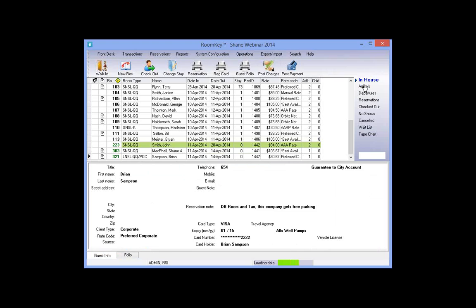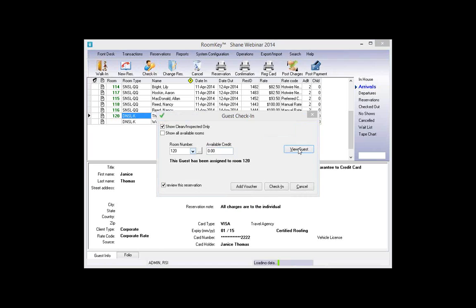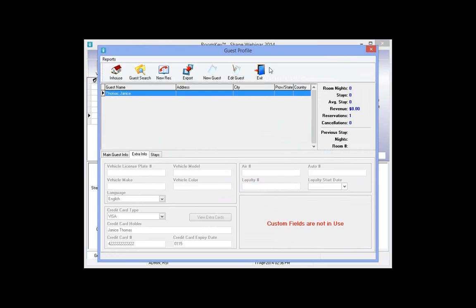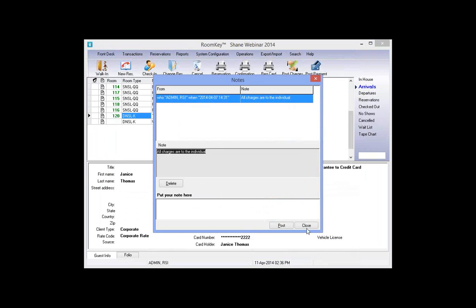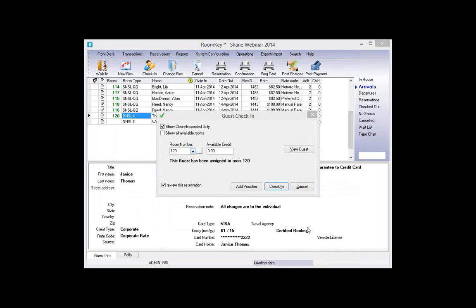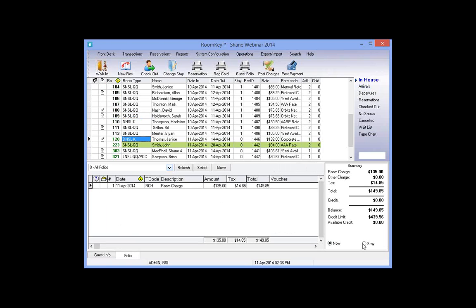I'm going to go back to my arrivals. And let's do Janice Thomas. So Janice Thomas is also a corporate, but this company has all charges to the individual. Okay, so we're going to click on check-in, view guest, extra info. We double check the credit card. It's the same. We're going to check in. We get the note letting us know all charges to the individual. We'll close. Get the reg card, print it out, get the guest to sign. And then we're going to go over to the credit card machine and we're going to authorize the card for $439.56 and staple that to the registration card.